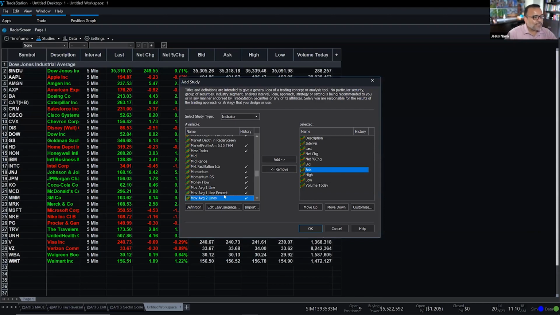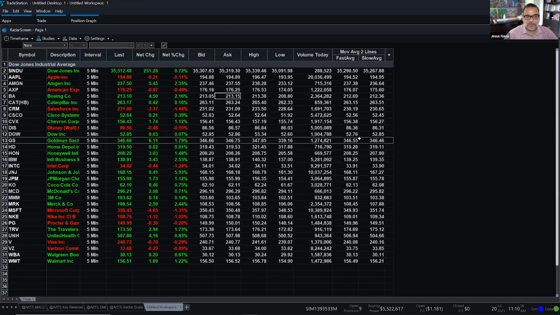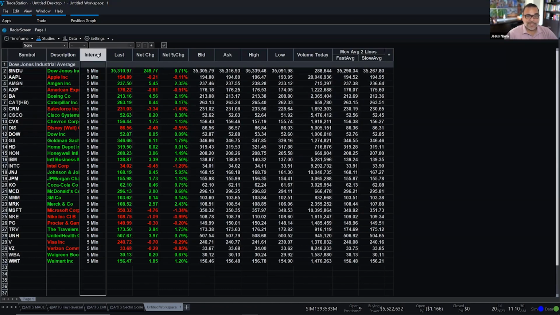Let me give you an example. Let's say, for example, that I'm using moving average 2 lines. I'm going to click on add, move it down, and click OK. There it is. My moving averages are being calculated on a 5-minute time frame for all the different 30 symbols.